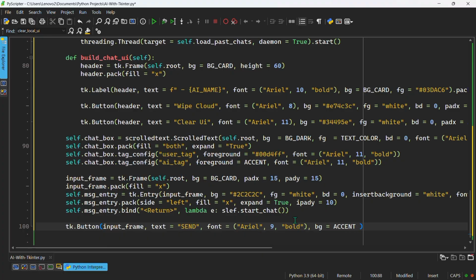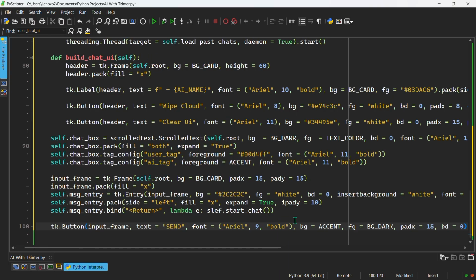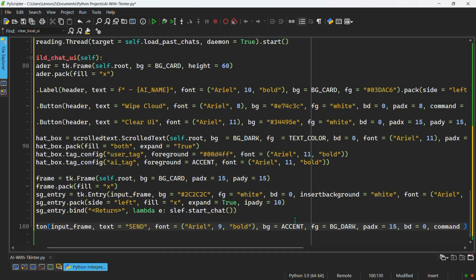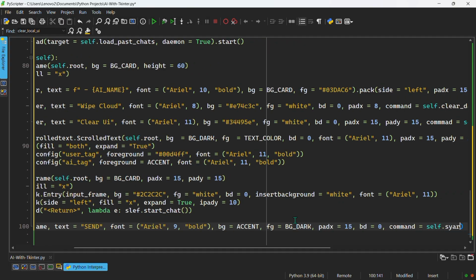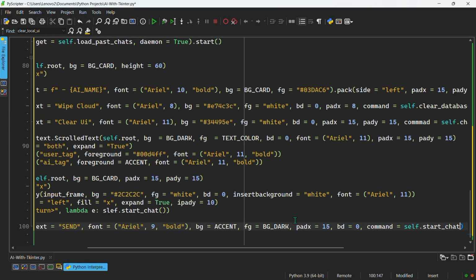Then I'm going to add a background to it, and I'm going to set the background to be equal to accent, just like this, and the foreground to be equal to bg_dark, just like that. Then right after this, I'm going to add a comma right there and say padding of, let's say, padx, I'm going to set it equal to 15 pixels, just like this, and I'm going to add a BD, and the BD will be equal to 0, just like that, right after the padx. Then I'm going to add a command too, and the command will be equal to self.start_chat, which is our start chat function, which can also be accessed through the enter key.